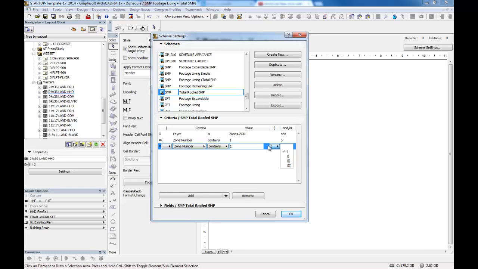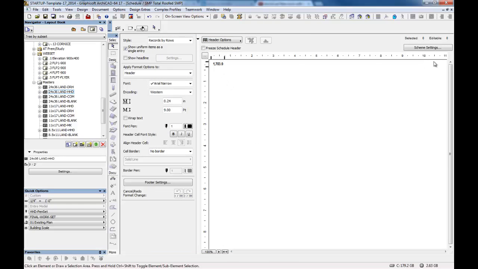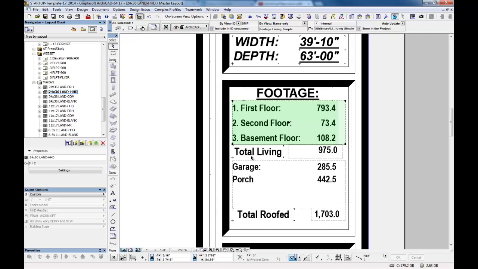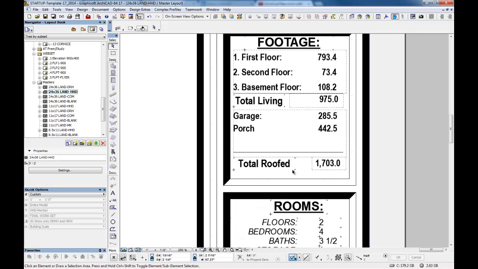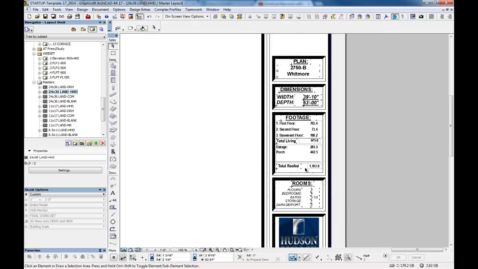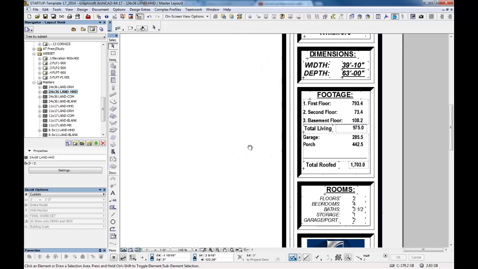Put the bracket here and the bracket here, and that will then only total up the area of the total footage. So close that out, and now I'm back here, and all I've done is put total living here as a free text, and total roofed here as a free text. And there you have it. Very simple, easy to do, and you can have an interactive footage tabulation.